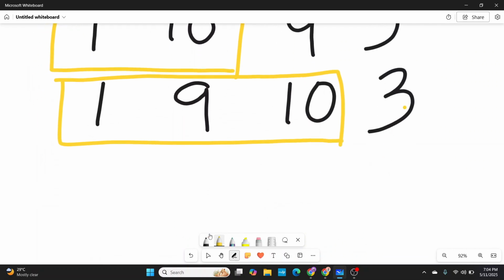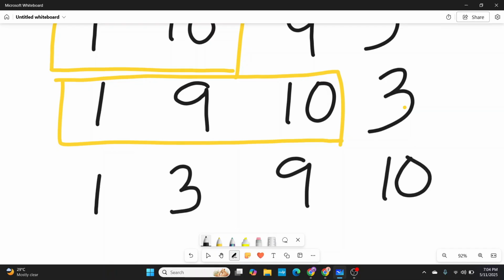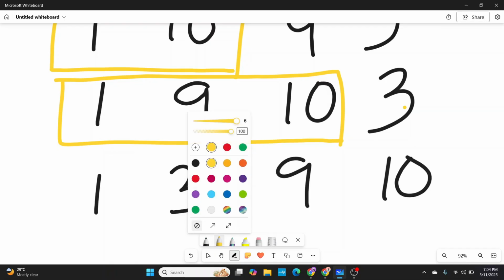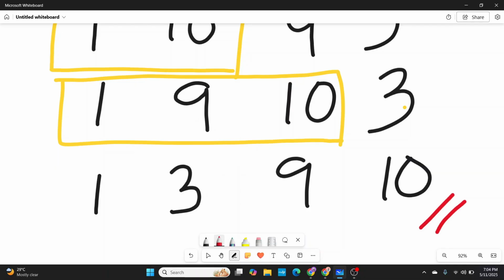Okay, so moving on, we have 3. 3 obviously belongs over here, so we are going to insert 3 over here, and this will give us 1, 3, 9, and 10. We can see that our final answer is indeed in ascending order. So that's what insertion sort is all about, right? You have to insert the number at its right position.